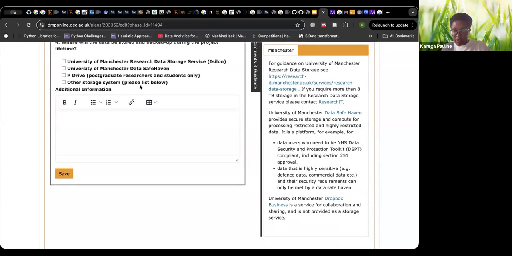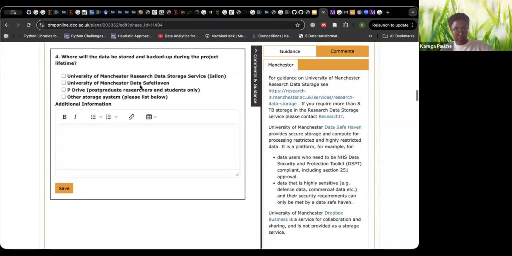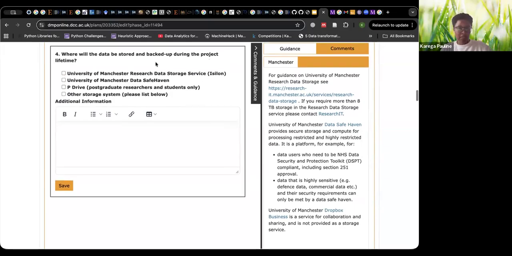And I believe one of the things that you're learning in the entire cohort is that your data needs to be findable. So as you think about resources, will you be able to link it so that other people are also able to use your own data? So yeah, where will that data be stored and backed up?